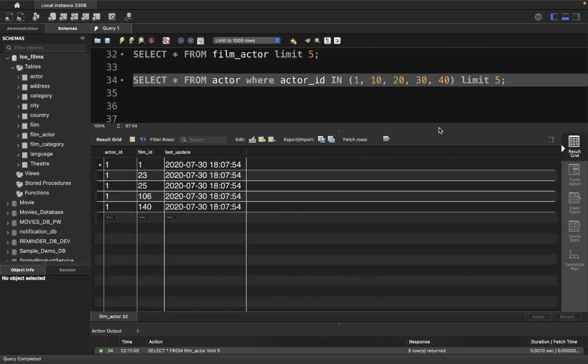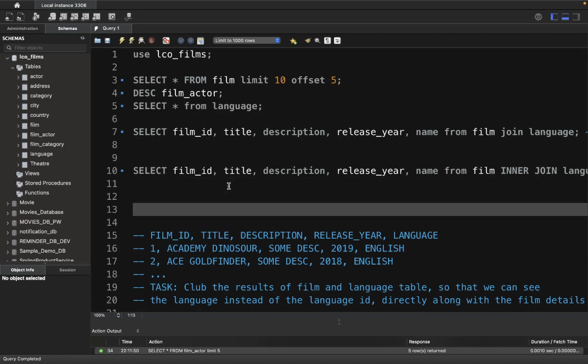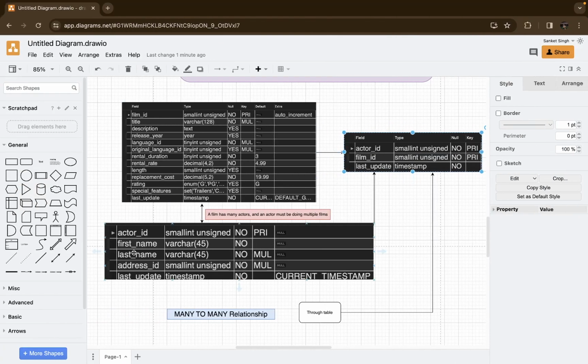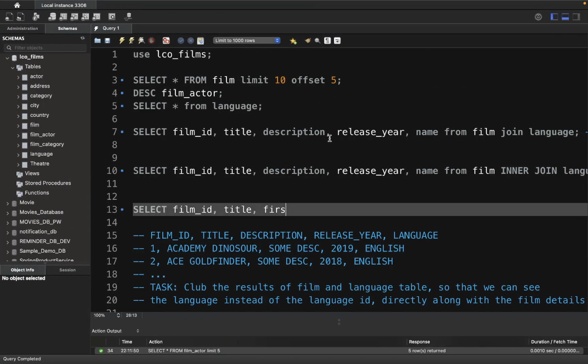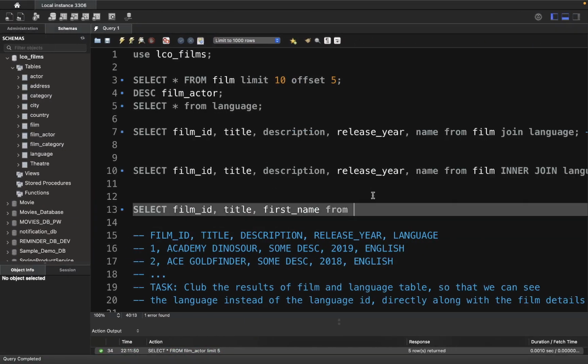Let me show you. We can say select film ID, title, and let's say we need the first name from. Okay, so you can start with any table. Let's say we start with the actor table. So I'll say from actor inner join film actor.